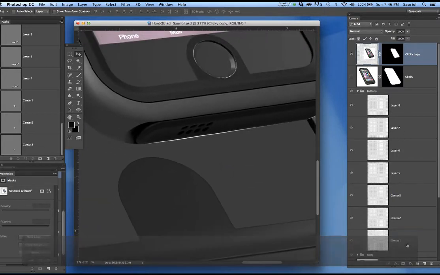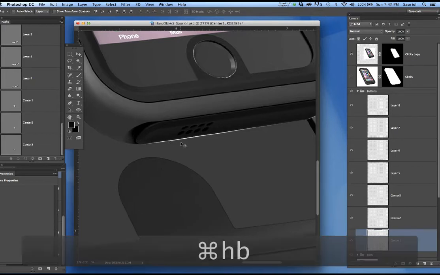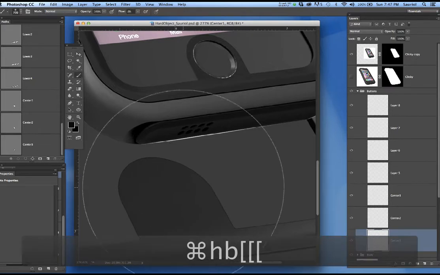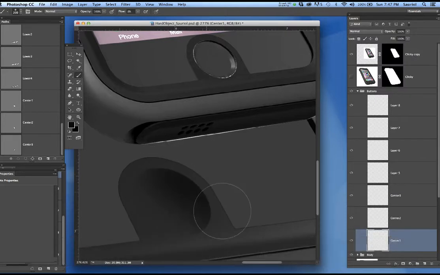Okay, so I'm going to click to center 1, Command click center 1's layer, take the Command H, take my B key, and instead of just filling this a whole bunch, I'm just going to paint the black on the outer edge of that button. Okay, now I can Gaussian blur all of these 1 pixel in a minute.